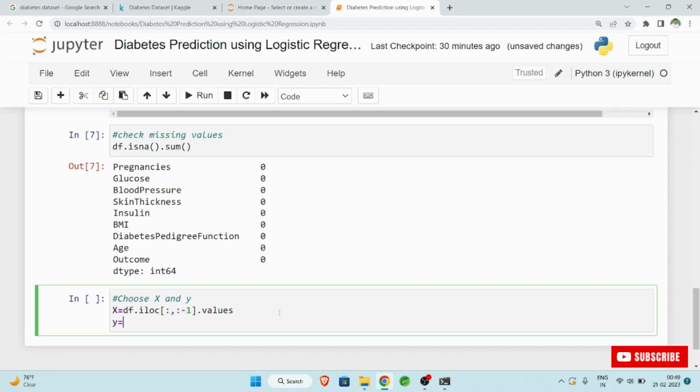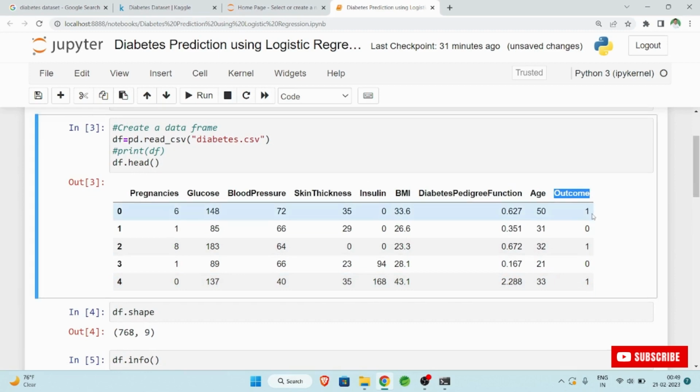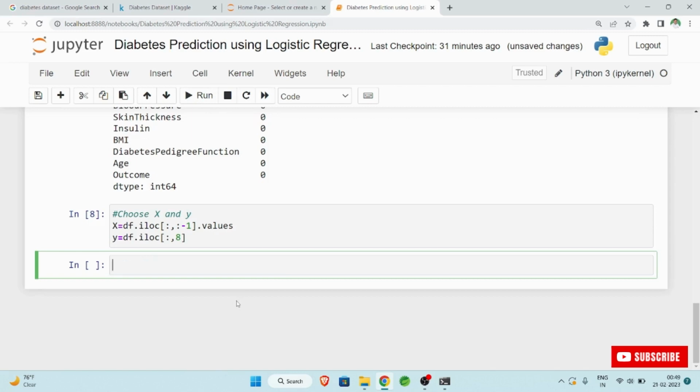Similarly, I will choose Y. With the same iloc method, simply colon for all records, comma, 8 index column values. So 8 means the 8 index column, 0 1 2 3 4 5 6 7 8. So the 8 index column is the outcome column values. In this way we choose which column values we consider as X and which column values we consider as Y. Now I will hit run. So happily we executed, that means we got X and Y. Then we will go to the next point.